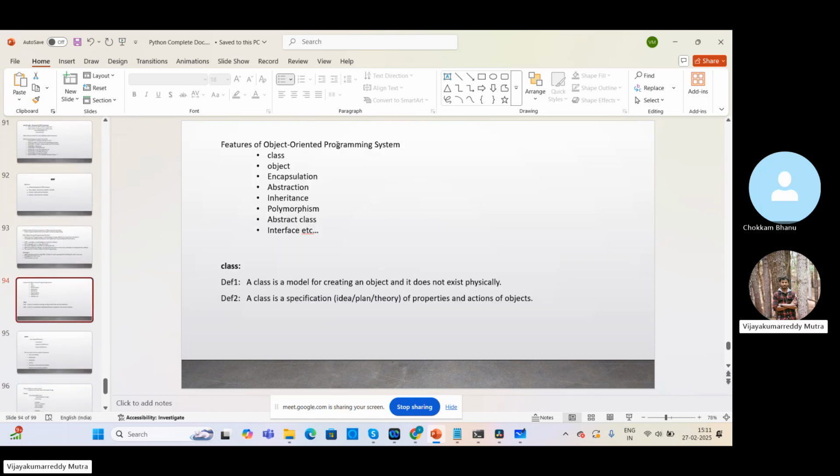See, every programming OOPS concept has these features: class, object, encapsulation, abstraction, inheritance, polymorphism, abstract class, and interface. Now let's see the first one, class. First of all, what is a class and why do we need to use it?